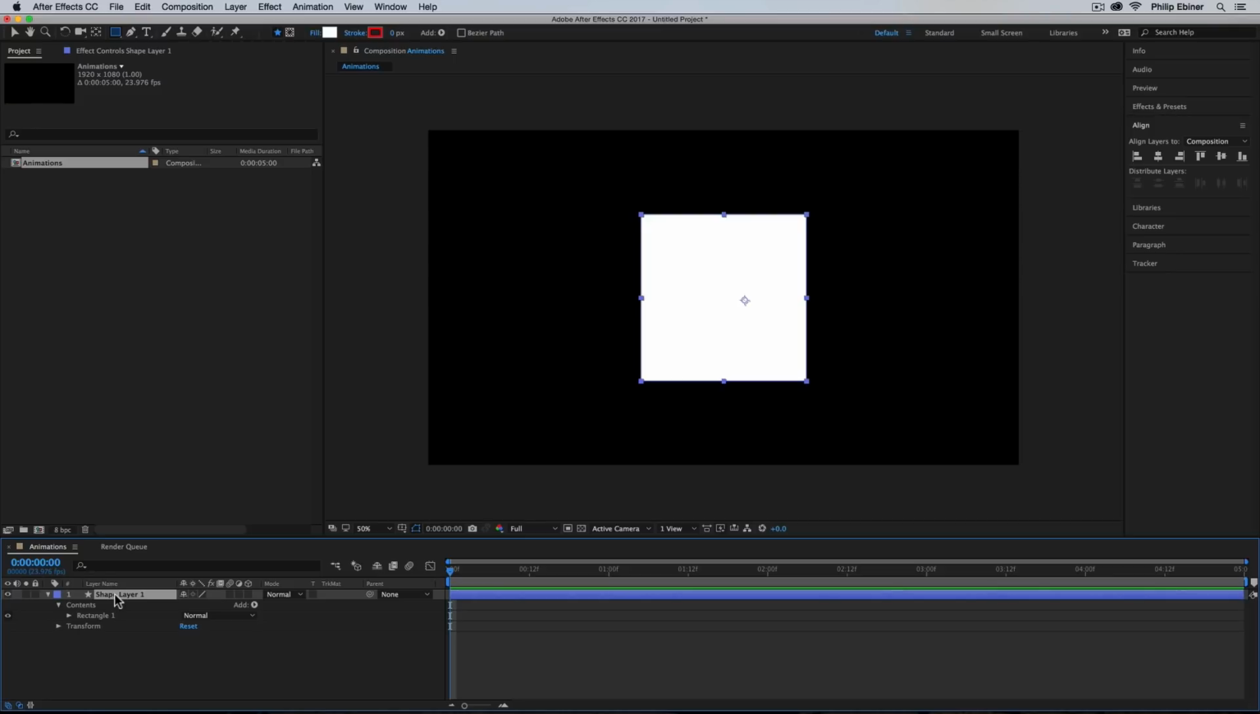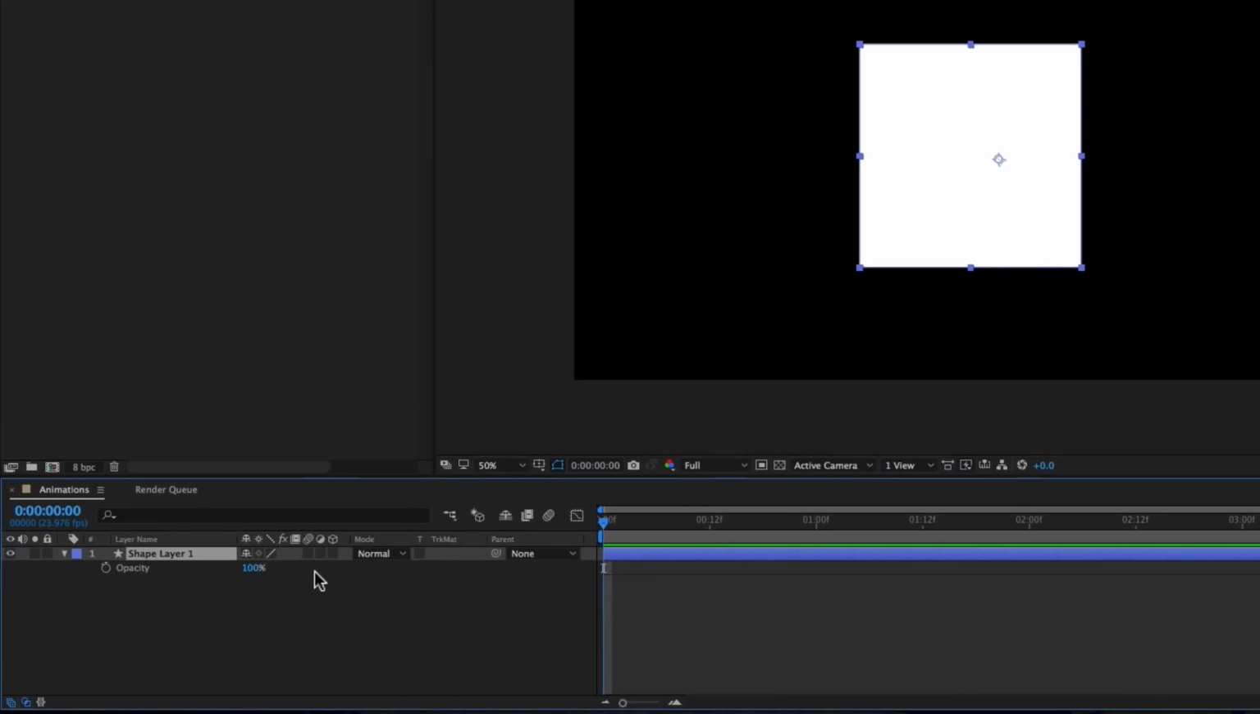Remember how to do that? It's T on your keyboard, or if you drop down your transform properties, you can see it under opacity. I'll just bring it up with T. So our opacity is set at 100%. Let's go to 1 second on the timeline. So let's go all the way here.